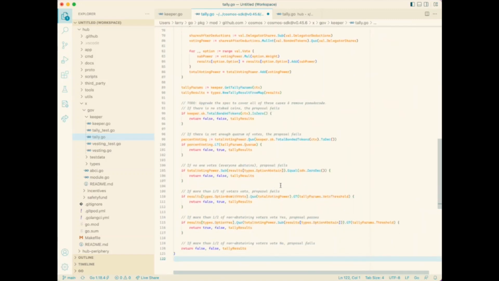Any questions on this? All right, nothing. Okay, so let's look at the differences.